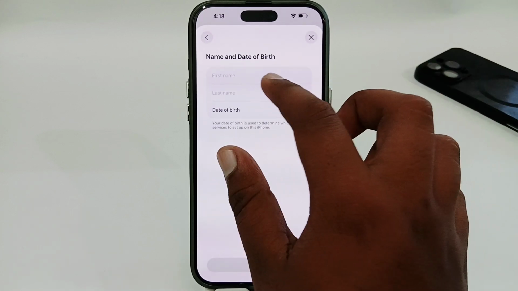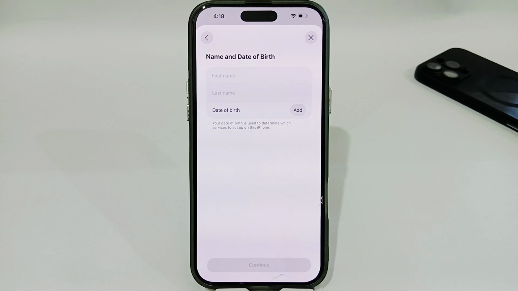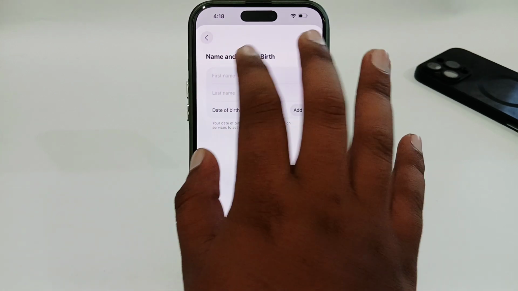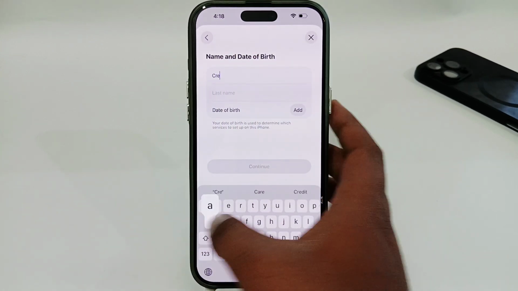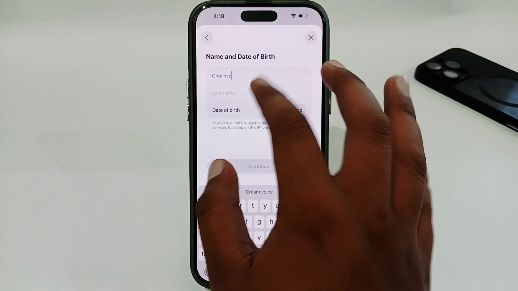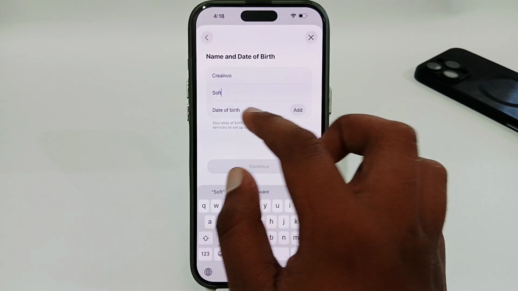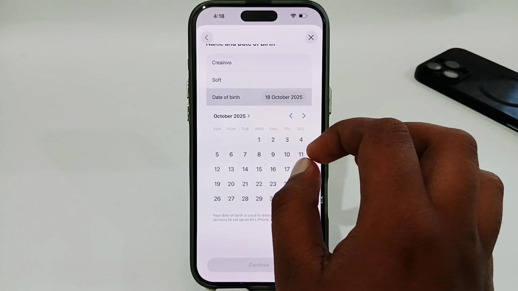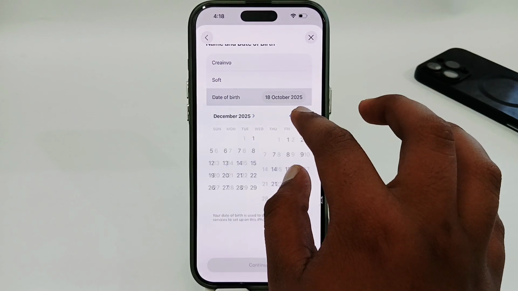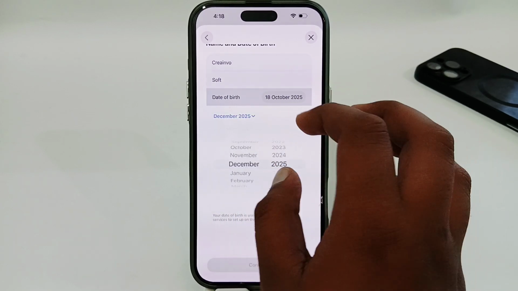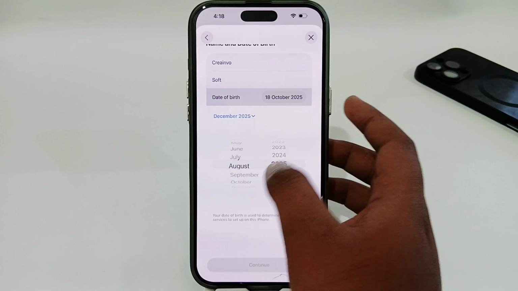Once you have selected that, you just have to enter your first name. Here you just have to enter your name, and once you have entered it, add your date of birth from here, as I'm going to enter mine.